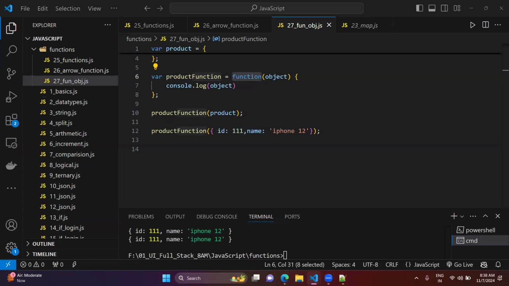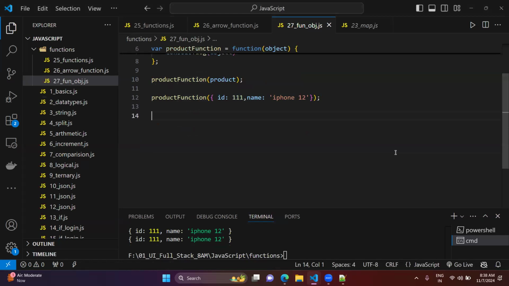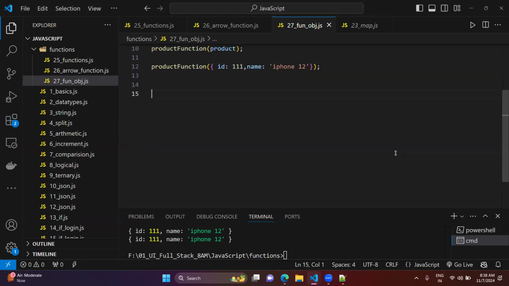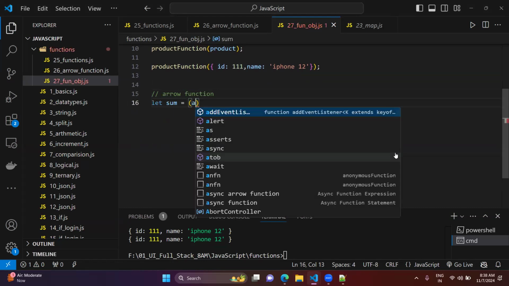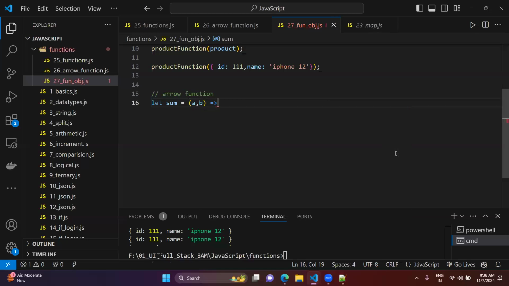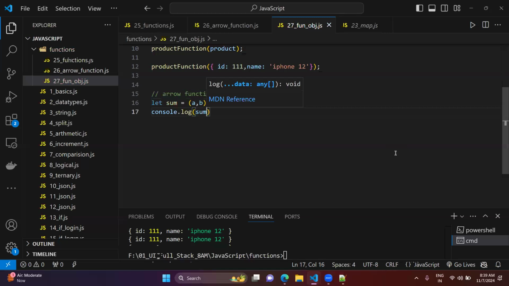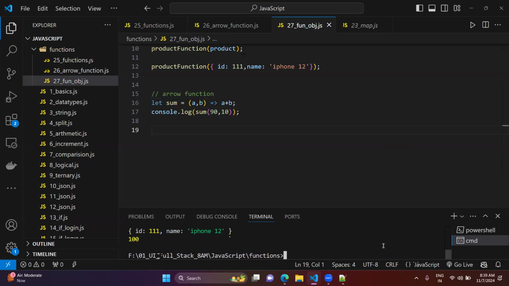Suppose you want to perform addition of two numbers, simple addition of two numbers, how can you do that? See here. You first need to create an arrow function. How to create an arrow function? Let sum equals to, two variables you should accept, a comma b, open, and it is a single statement, a plus b. That's it. Now you want to print it: console.log of sum of 90 comma 10. Done, completed. Now let me run this. See, 100 is printing. Simple, an arrow function.